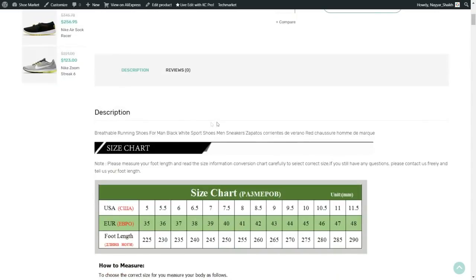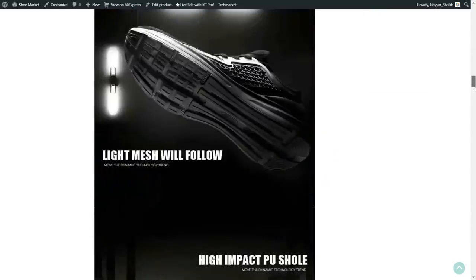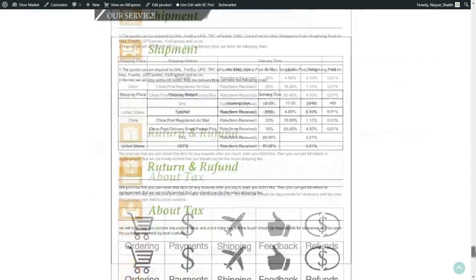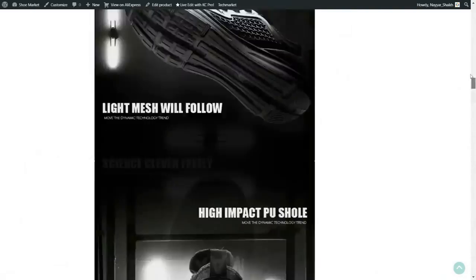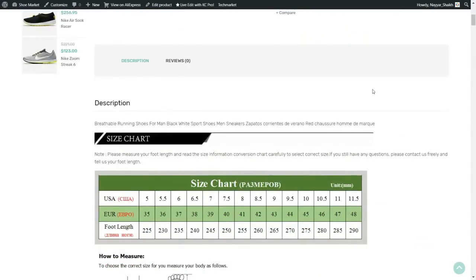Now when we scroll down, we'll see the description. Again, you don't have to do anything, you don't have to type in any description, you don't have to get all these images. Everything will be imported from AliExpress. Okay, so this really simplifies our job, really simplifies our work.